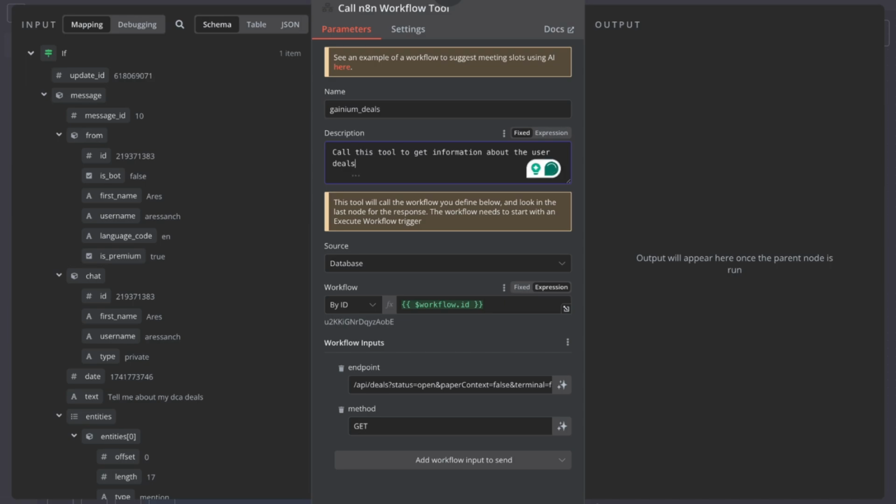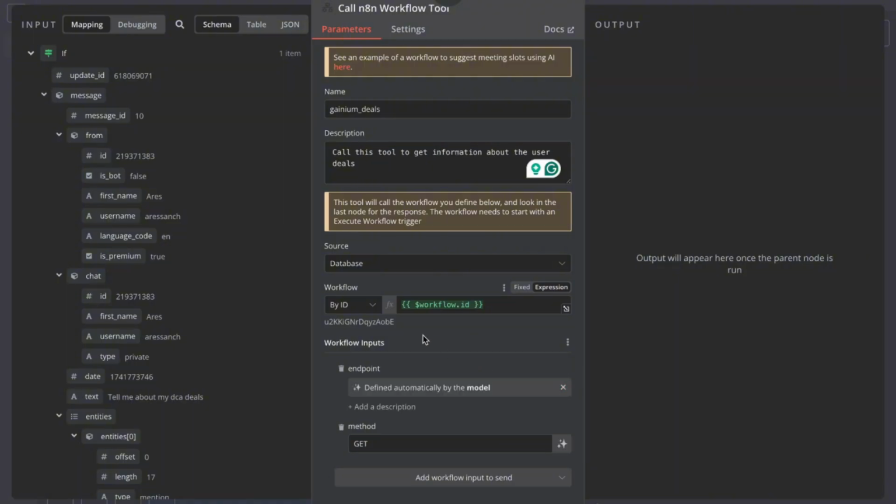We're going to do it like that. Now, the method is always going to be GET, so we can just write it and that's all. But the endpoint is going to change depending on what we ask. So I'm going to delete this and click here, and let the model define this parameter. The model is going to figure out what to write here.